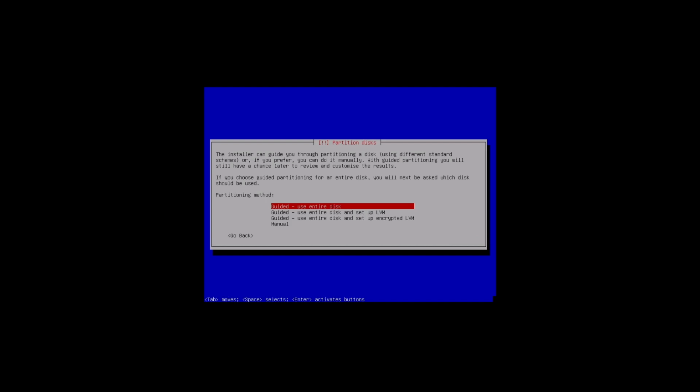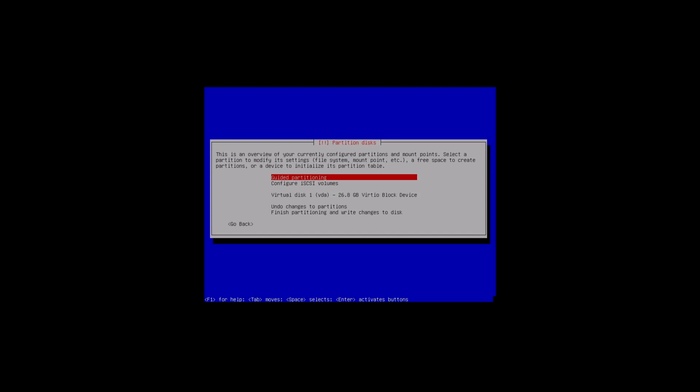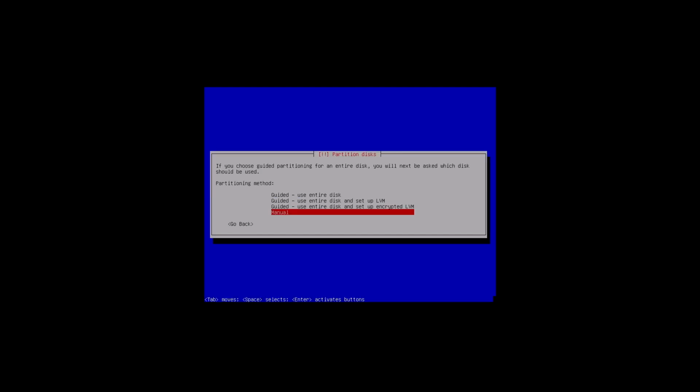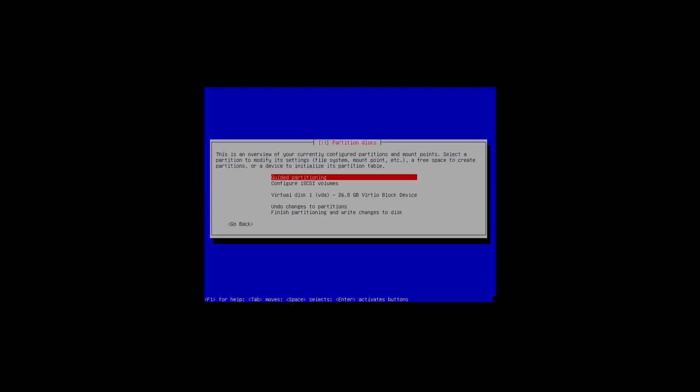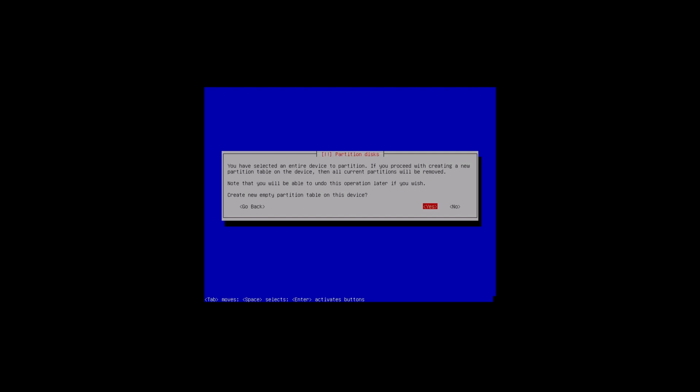Now here also you are offered guided use entire disk, guided use entire disk and set up LVM, and guided use entire disk and set up encrypted LVM. This time let us go with the manual installation. There is guided partitioning, and there is a configure iSCSI volumes option. You can choose for yourself. We will of course go with the guided partitioning, using the guided use entire disk. Again the same options are given, so we will stick with manual, and then we will use the virtual hard disk. To create an empty partition, we have to say yes.